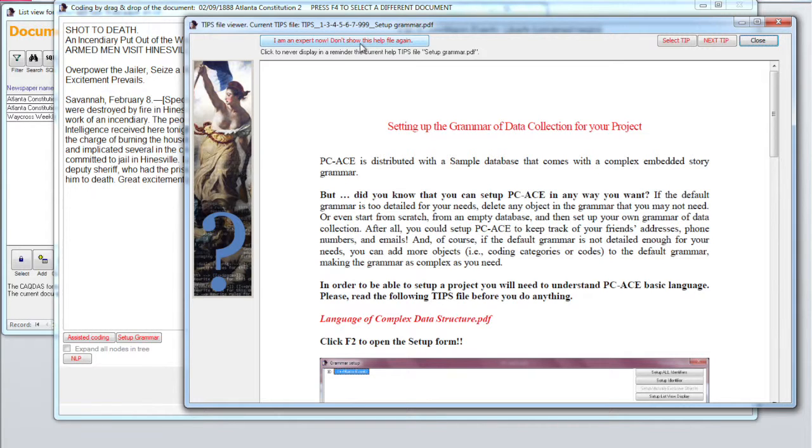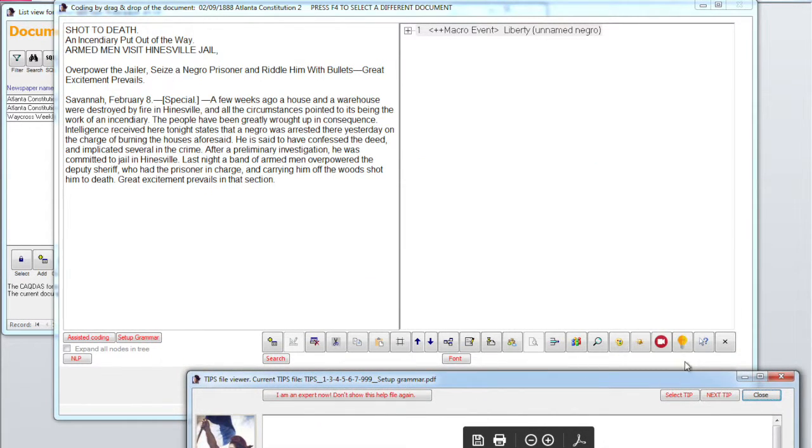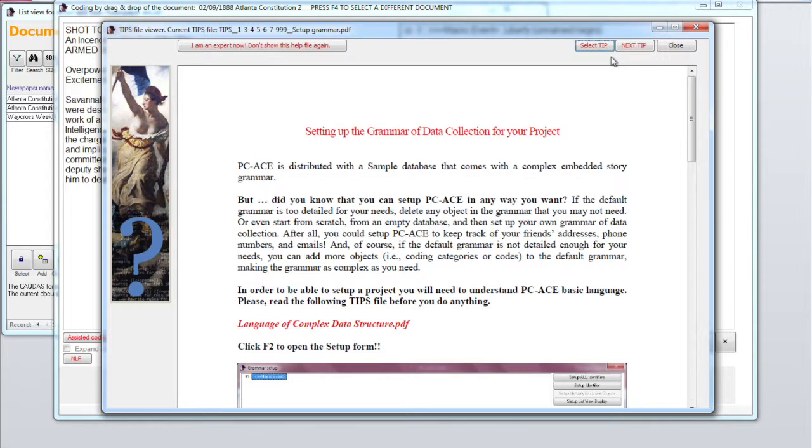You will still be able to read that file if necessary by clicking on the Tips button and selecting the tip. The other buttons on the top right side are to navigate through the list of tips if there are several files, and the Close button is to close the form.